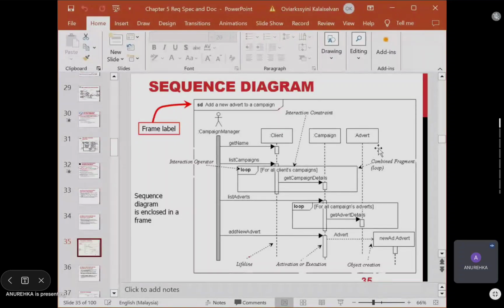So now the sequence diagram will show how the interaction takes place. When a campaign manager tries to perform this function, first you have to break down your use case description table, all the steps. Basically, you show all the steps and, for every step, which object is involved and how the object reacts or responds. For example, the campaign manager will try to get the name. Get the name from which object? Client object. After getting the name, how long does it take?